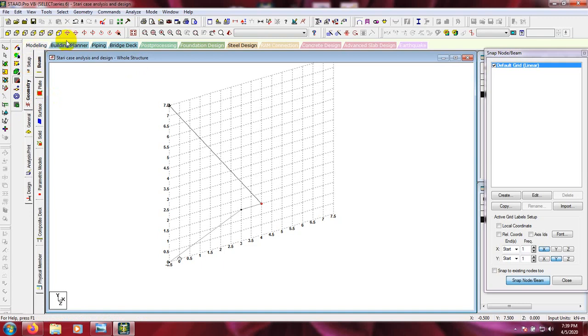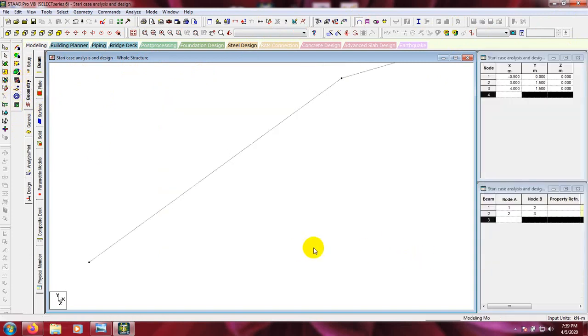In my case it's here. You will find that here I have changed that. If you see my previous video, there is some change, and in this video I have moved our tools here and some there to make my window big. So press here, snap node or beam. So here are our 2 points.